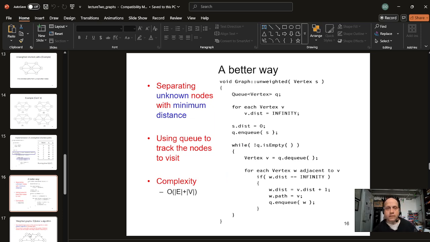Next, we present an improved methodology here. We separate the unknown nodes with the minimum distance and use a queue Q to track the nodes to visit. The complexity is big O of edges plus vertices, and we follow the associated unweighted algorithm, where I'm passing in the vertex S.